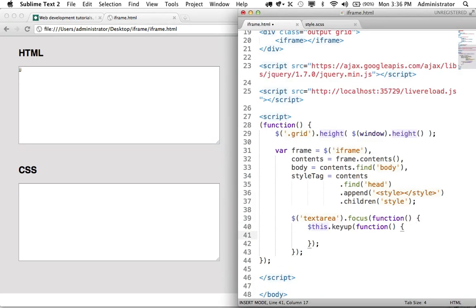Then what we're going to do here is figure out whether they were typing in the HTML text area or the CSS text area. Now here I'm using this shorthand, and we of course need to create that variable. And that way we don't have to reference jQuery this every time and create a new object. We can just store it once. You may have heard this referred to as caching.